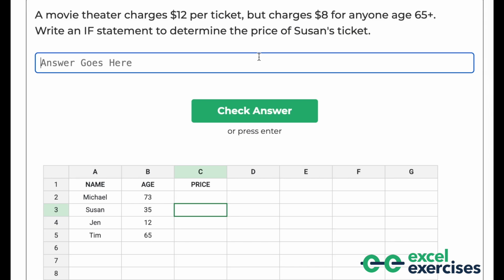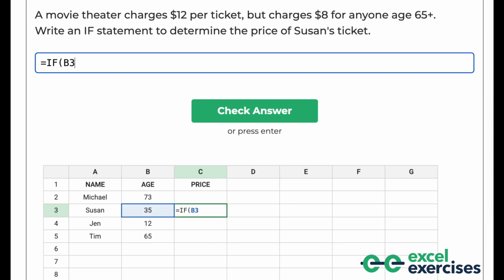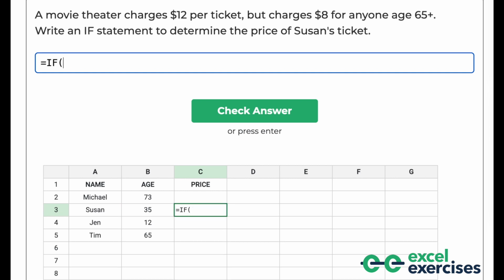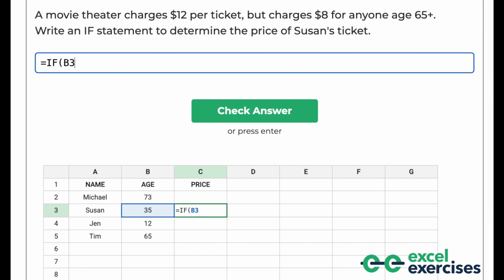A movie theater charges $12 per ticket, but charges $8 for anyone 65 plus. Write an IF statement to determine the price of Susan's ticket. So we'll say equal sign IF. Okay, so B3 is the cell that contains Susan's age. So I hit my left arrow key there. If I type my open parentheses, Excel knows the next thing is going to be a cell reference. So then I can use my arrow keys to move around here. I'm just going to hit the left arrow key.